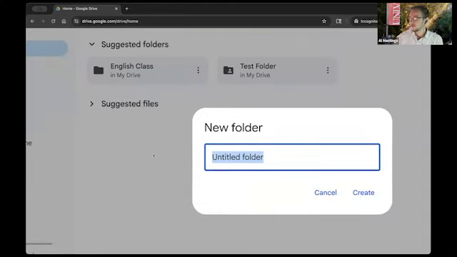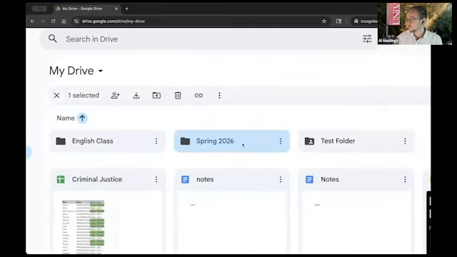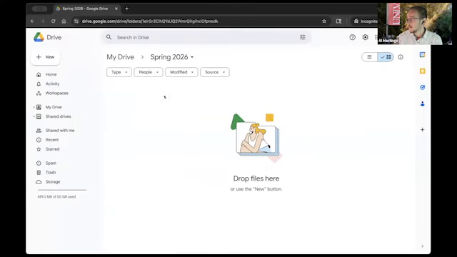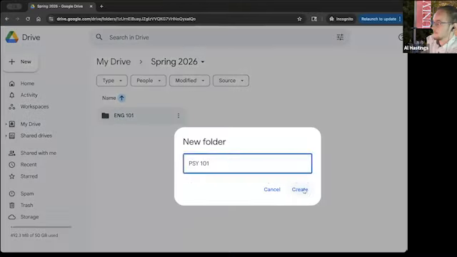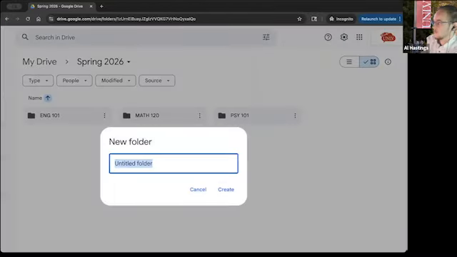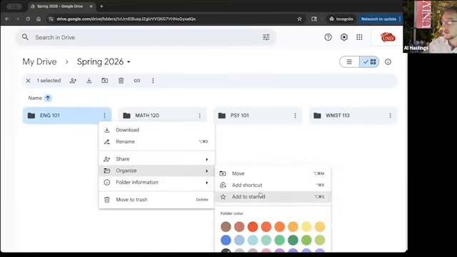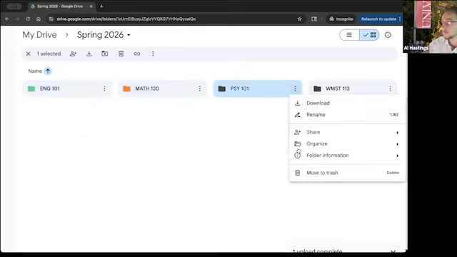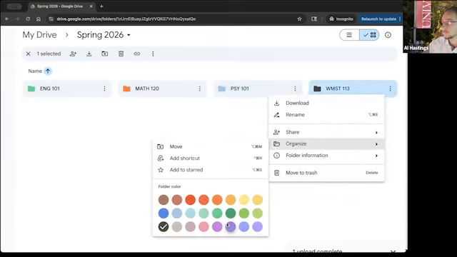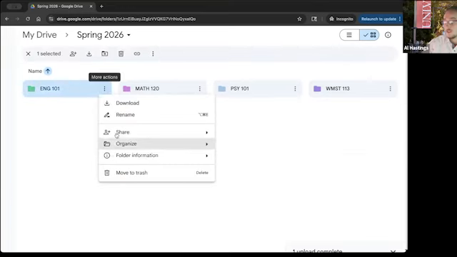I would recommend that you create a folder for each semester, and then you can go into the folder and create folders for each class. If you'd like, you can color code your folders by selecting the three dots and then selecting organize. And then you can give your folders a different color. I don't like that color scheme.